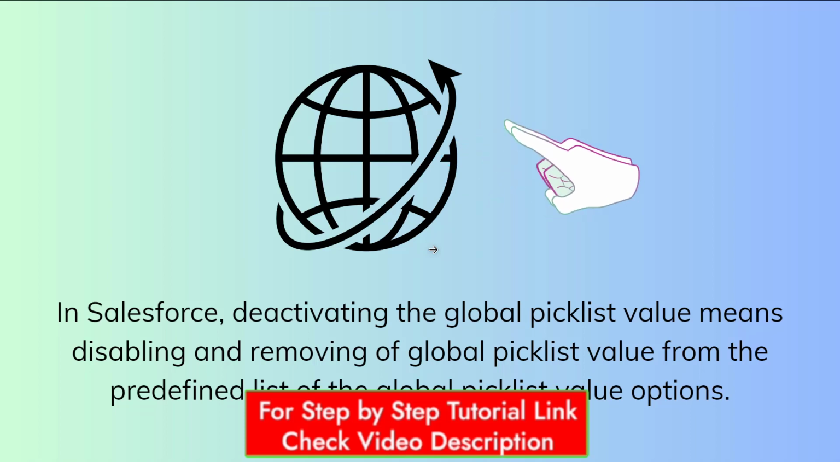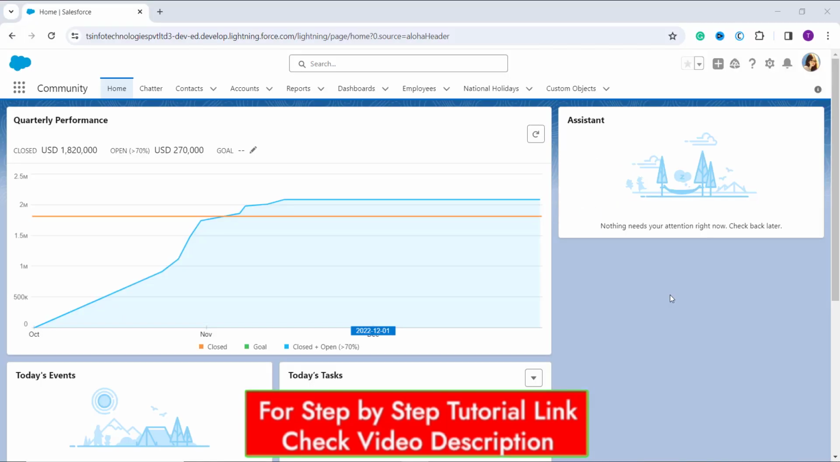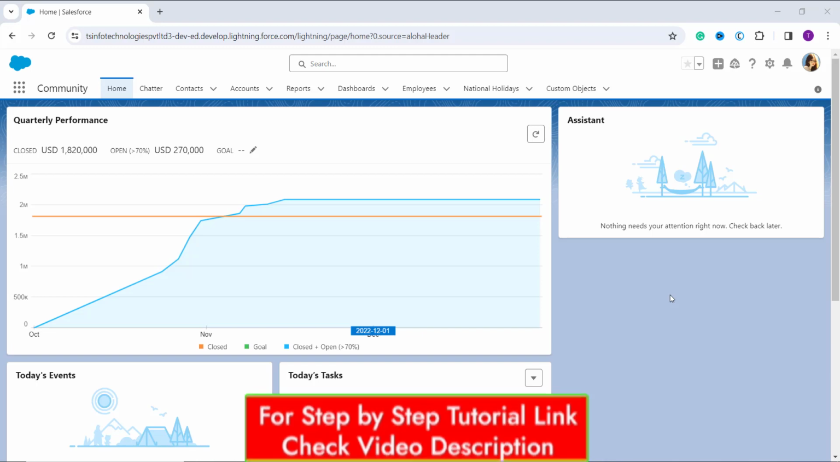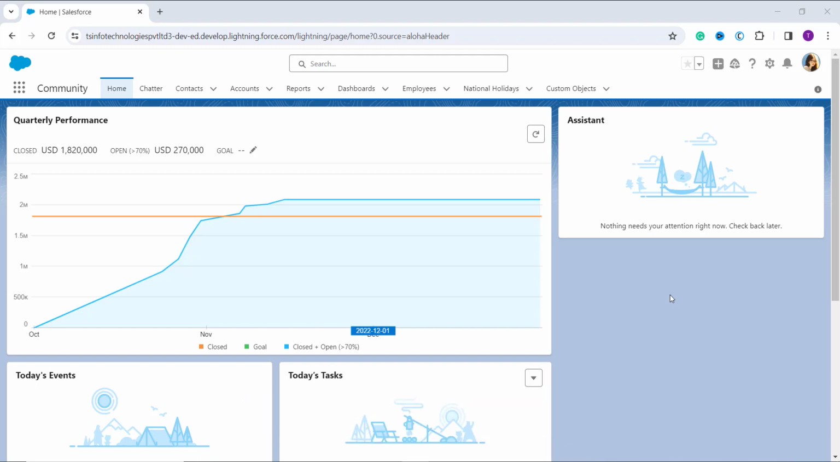So now let's proceed and discuss how we can deactivate the global pick list value in Salesforce Lightning. First of all, your step is to log in to your Salesforce account as an administrator. Once you have successfully logged in as an administrator, make sure that you are in the Lightning interface. If you are not in Lightning, firstly switch yourself to Lightning.